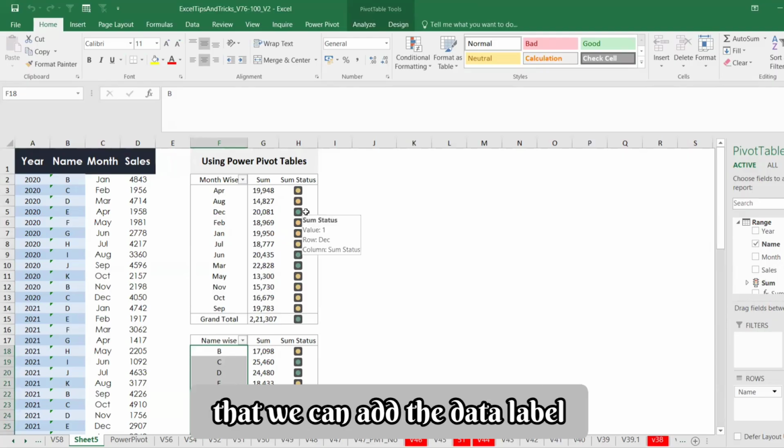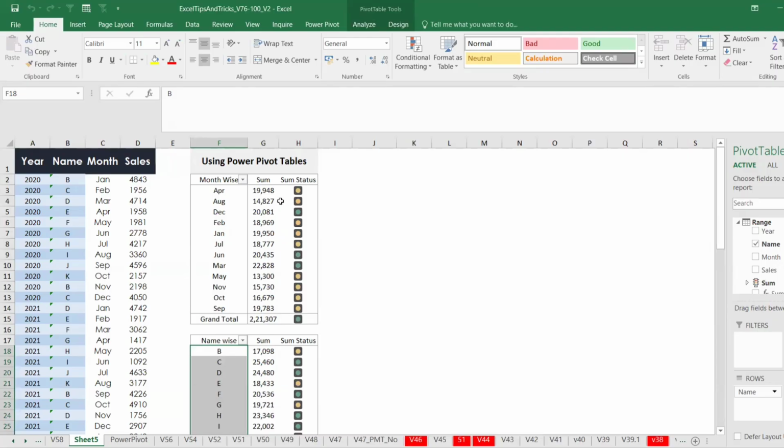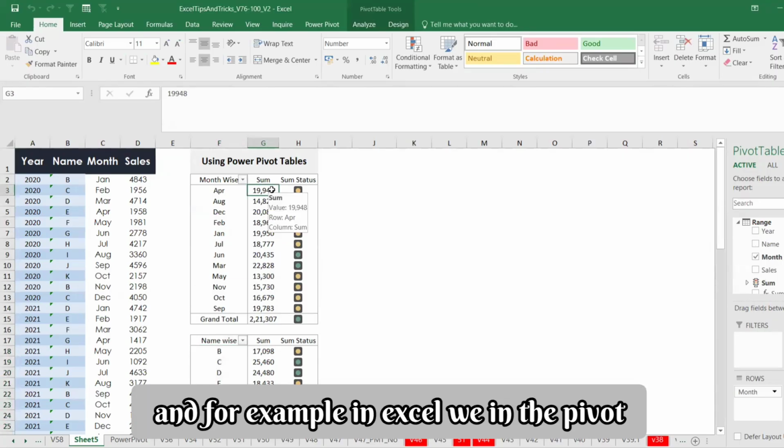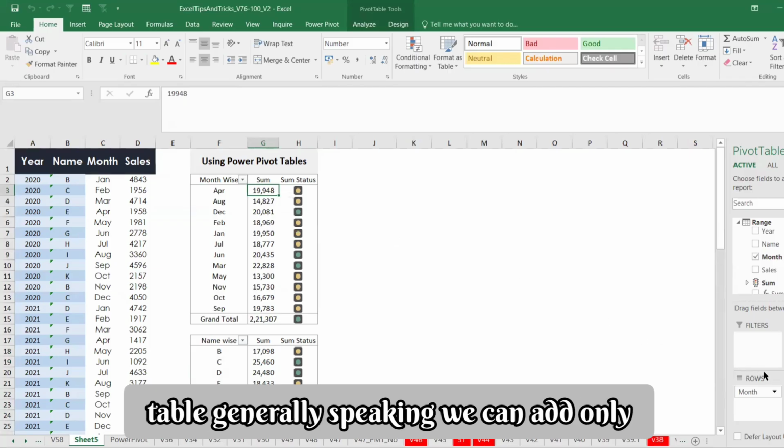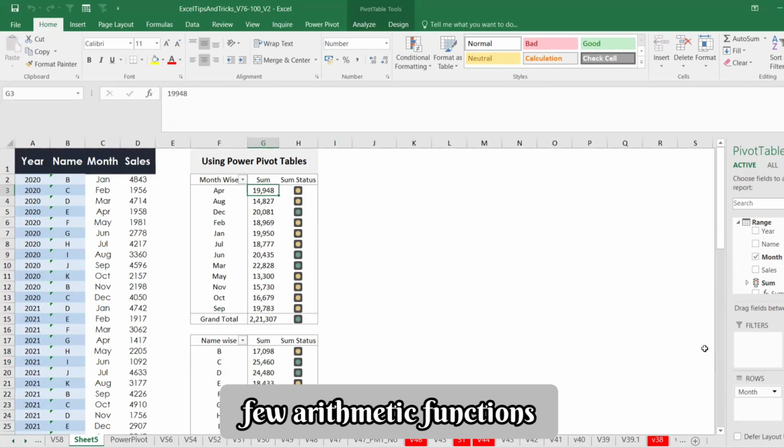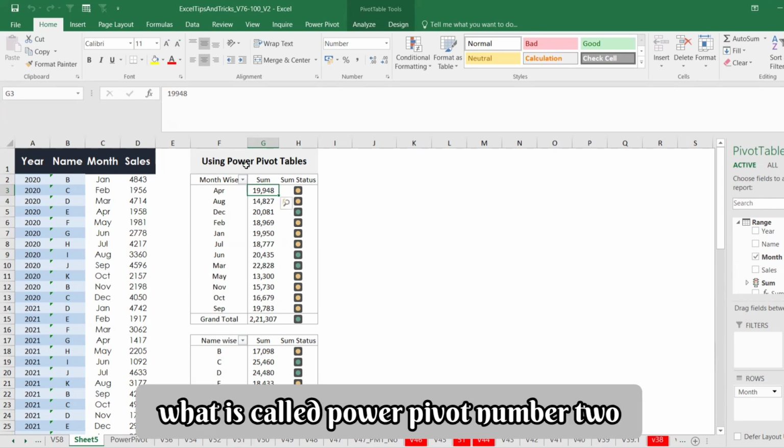Another one is that we can add the data label. For example, in the Excel pivot table, generally speaking, we can add only a few arithmetic functions, but now we can add more and more. That's what is called Power Pivot.